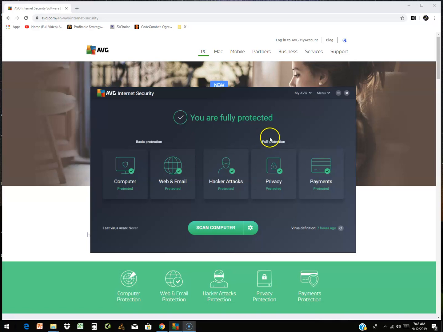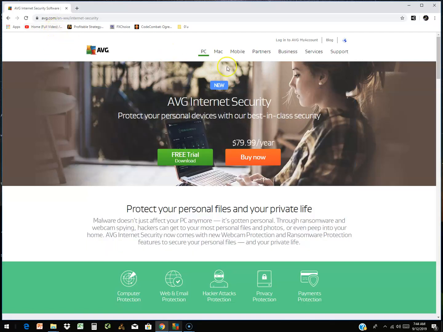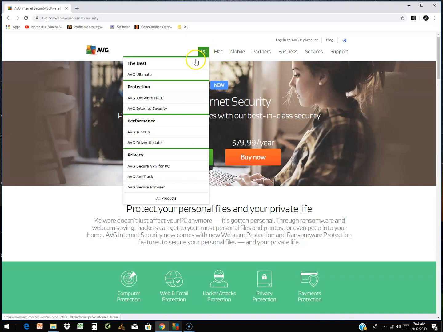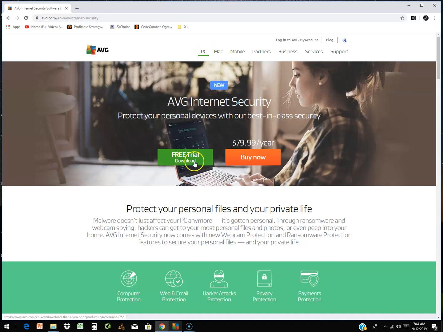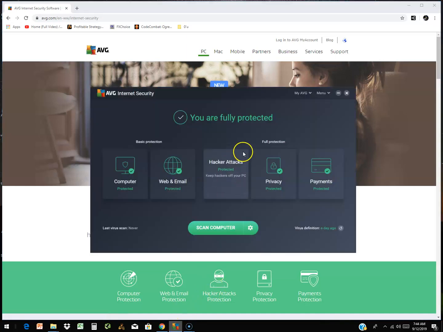Let's go ahead and take a look at AVG Internet Security 2019. You can download a free trial if you go to avg.com, hover over here on PC, and then click on AVG Internet Security, and then you click here on the green free trial download button, and you'll be able to download the free trial, which we're using right now.